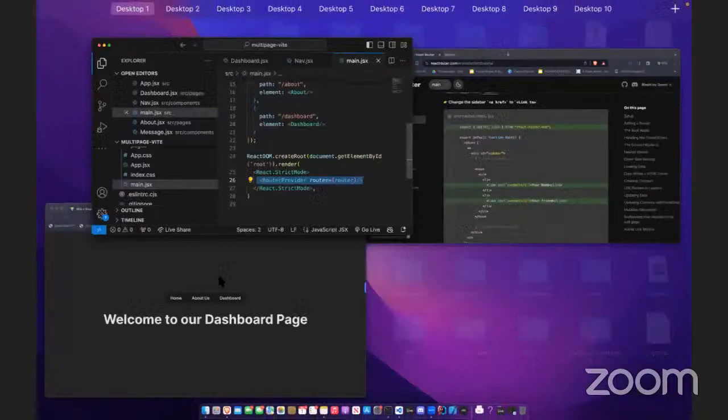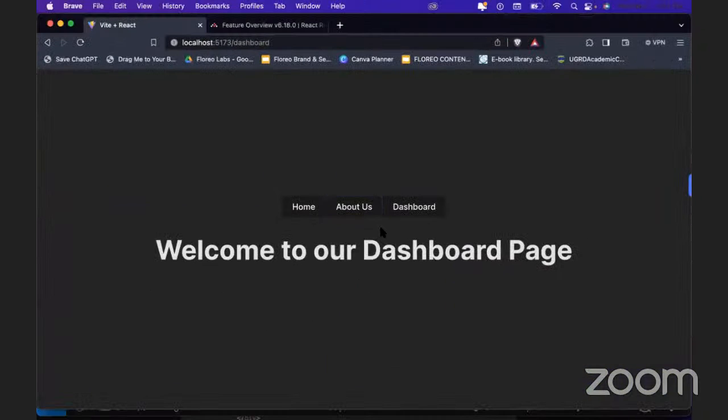So with that, we have a really dope functioning app. I appreciate y'all for your time. And this is the React-Router DOM library. So hopefully y'all can use this to start making some really cool multi-page sites.